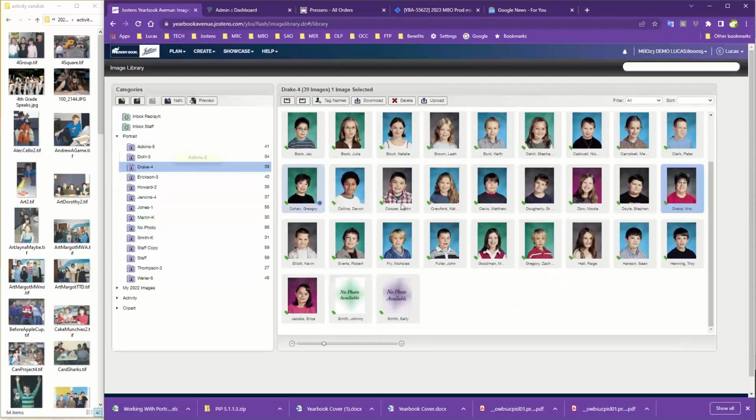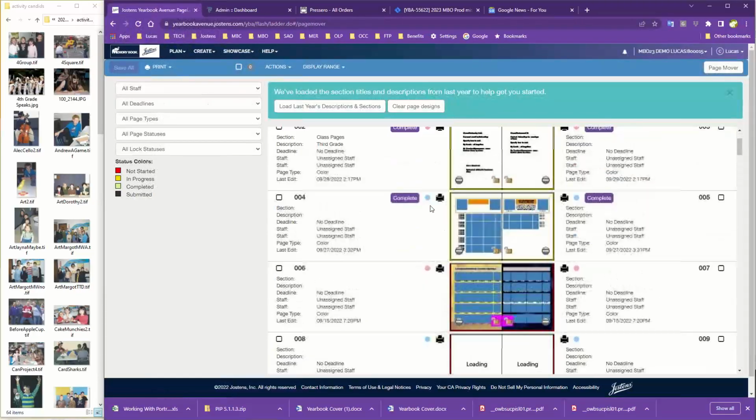Once you've got your photos uploaded, you've had time to go over your lists, make any classroom changes, make any name changes, handle no photo images, and mark your teachers if you have them included, and you have your photos the best you can think of at that time, then you're ready to start flowing your page. So I'm going to go back to plan here, and let's find a page on the page ladder that we can work with.